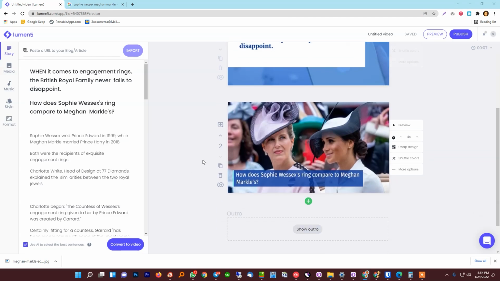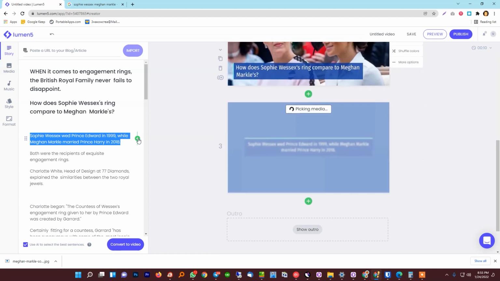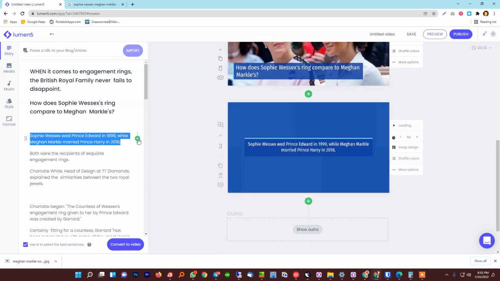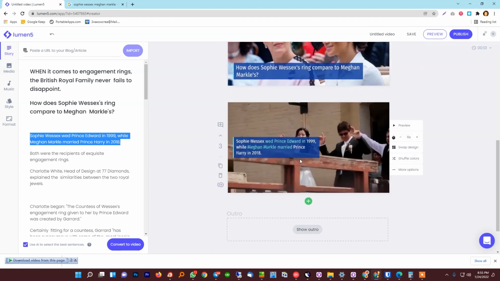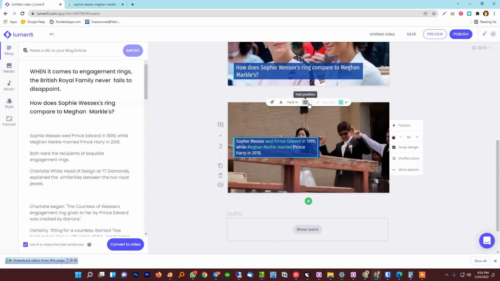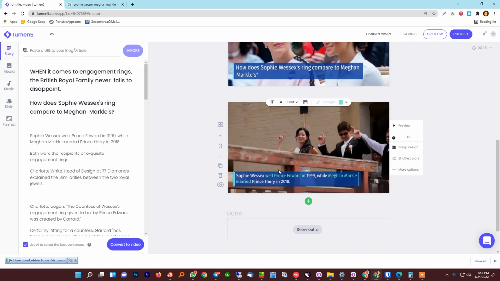Alright guys, you can see the image is showing now, and let's go to the next slide. So Sophie Wessex wed Prince Edward in 1999 while Meghan Markle married Prince Harry in 2018. Let me copy the text, and if I click on the plus sign here, you can see a new slide is automatically created. You can do that, of course.